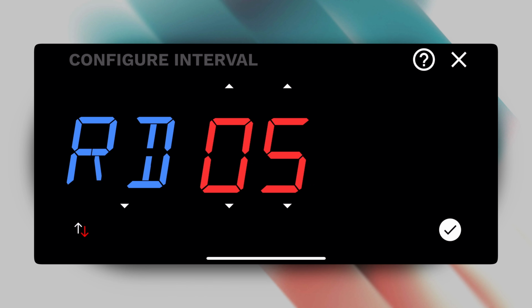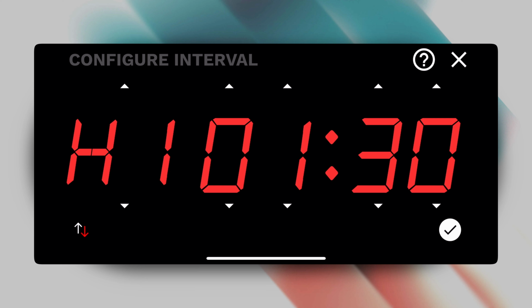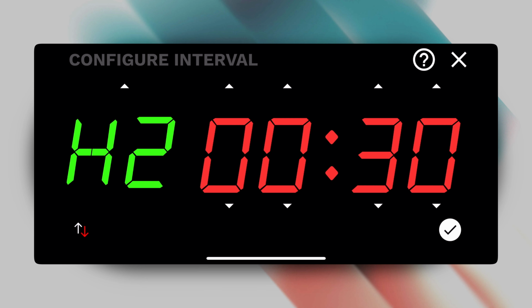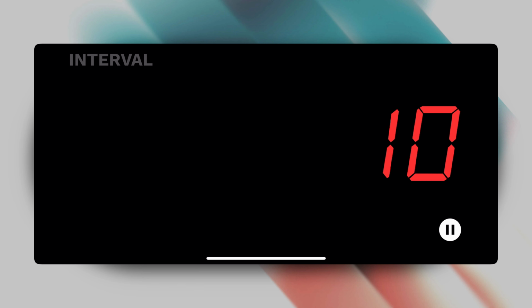Now let's assume we have a different workout for brevity. So we'll cancel this out. We'll go back to interval and change this just for simplicity's sake. And we're going to say that the work period is 20 seconds long and the rest period is 10 seconds long. We're going to count down, which we have in the bottom left. We'll start the timer. And then you can visualize as we work through this workout how this works.